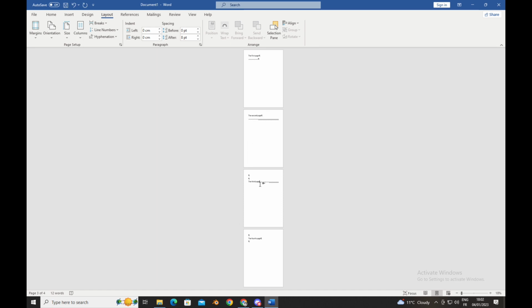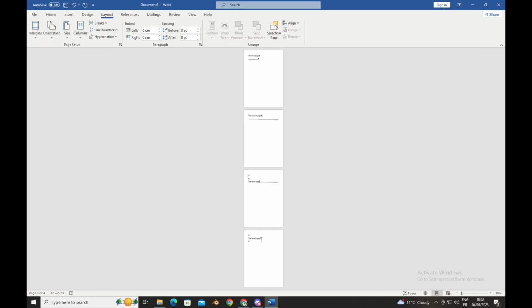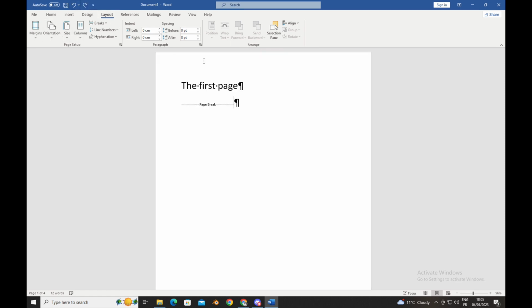Now I can press on page number 3. I go to Layout, Orientation, and then I can choose the landscape option. As you can see, the orientation of page 3 is the only one that has been changed to landscape. If I didn't add any section, all pages would have turned to landscape instead. Now let me show you the second method that you can use.